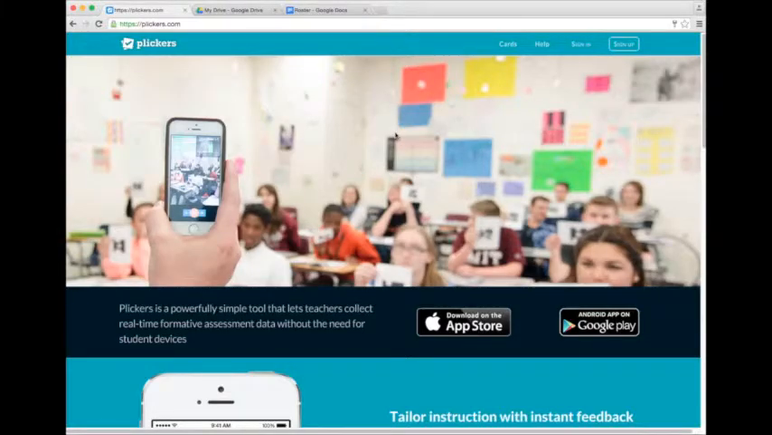Welcome to Tech Tuesday. Today we're going to look at a tool called Plickers, which is a tool for formative assessment that does not require your students to have a device. It just requires a smartphone and a computer for you to have, and it's a pretty quick and easy way to gather formative assessment data.